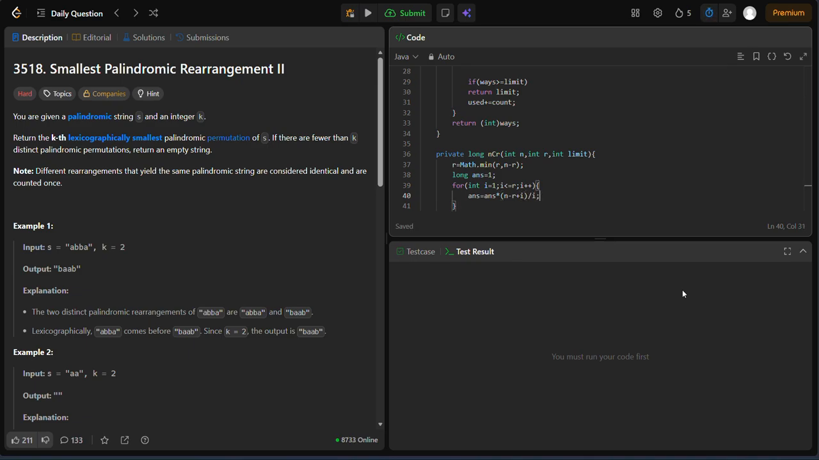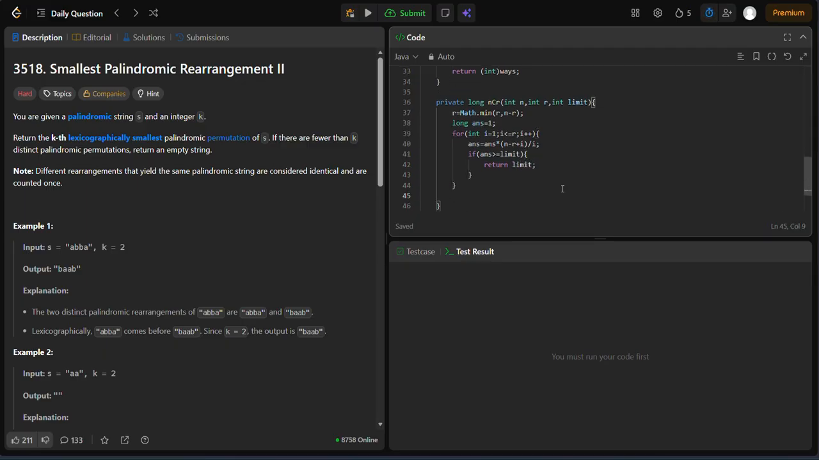Okay, and then inside the for loop only you have to write if ans is greater than or equal to limit, then return limit. Else, if it's not greater than or equal to limit, then we need to return the answer.